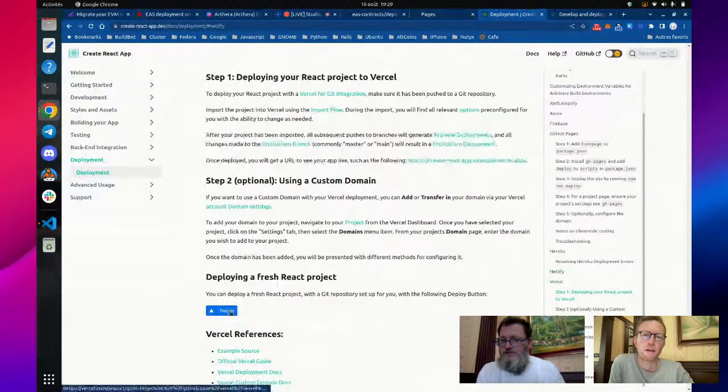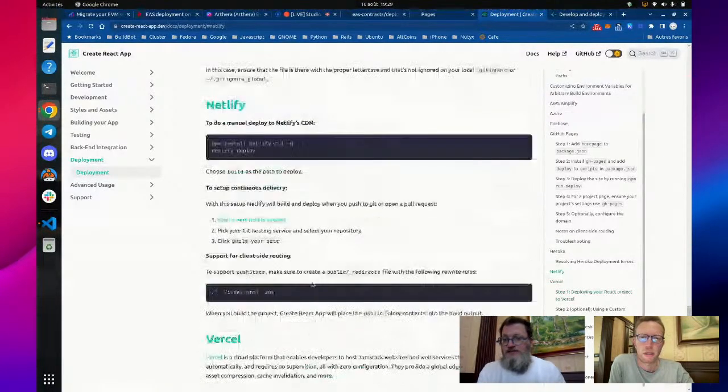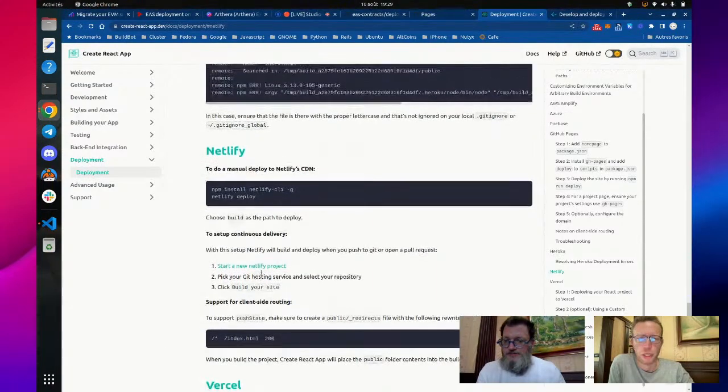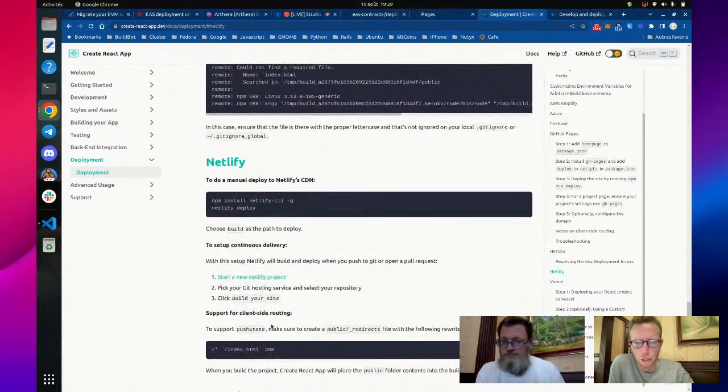You have 1,000 ways to deploy. To set up continuous delivery, you pick and choose the build. And yes, we need to add the support for client-side routing, maybe. We can do that. We need a public file in public, redirects.